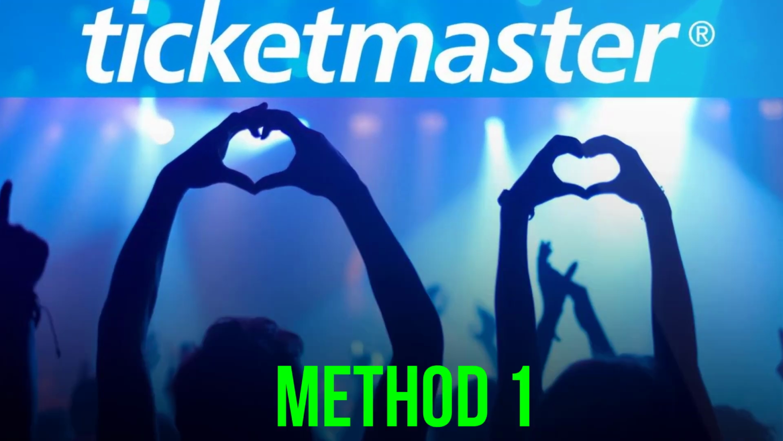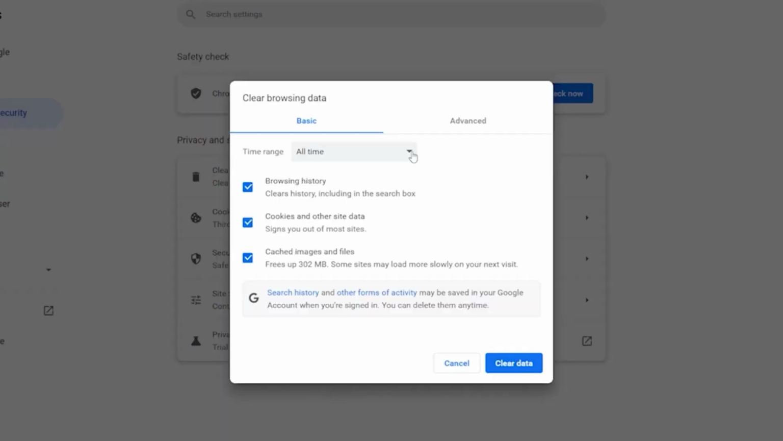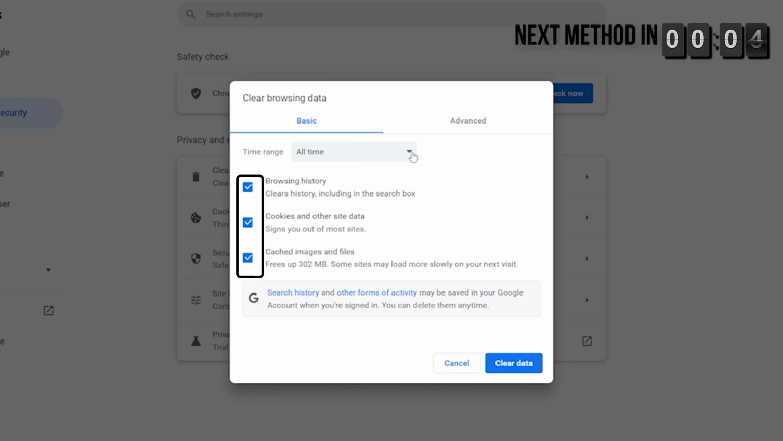So first of all, you need to open up your web browser and clear all your browser's cache and history. For Chrome users, hold down Ctrl-Shift and the Delete key on your keyboard. A pop-up window will open up. Simply select All Time in the box next to Time Range. Then checkmark all the boxes and tap on Clear Data. Once you're done with it, check if the issue is resolved.